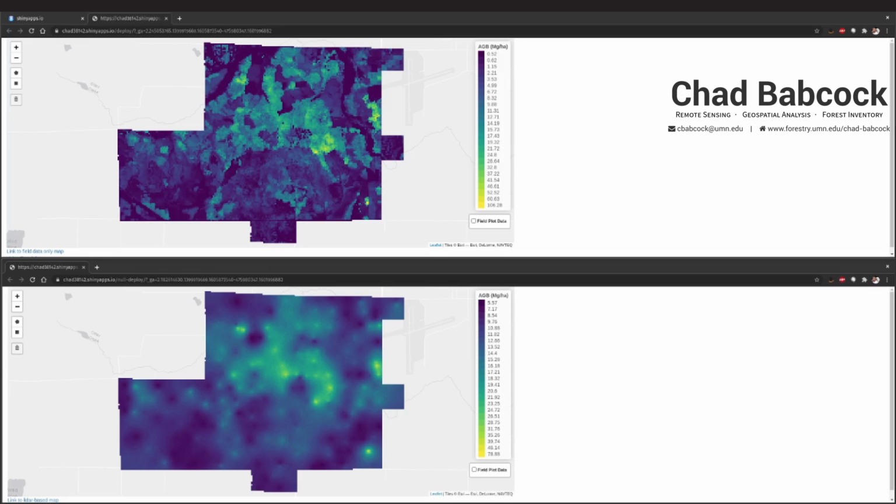What we are looking at in the above map is above-ground biomass for Cloquet Forestry Center, which is a University of Minnesota-owned research forest in northern Minnesota. This map was produced using field plot biomass observations and Minnesota's statewide LiDAR collection.